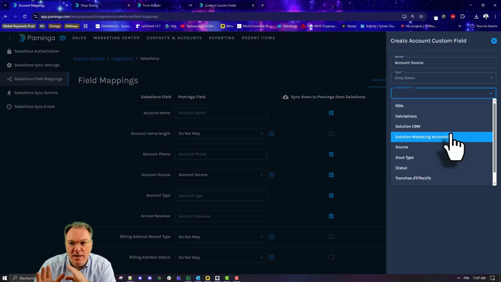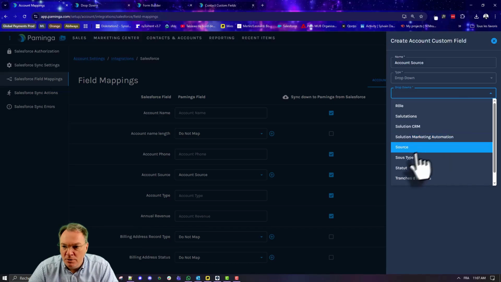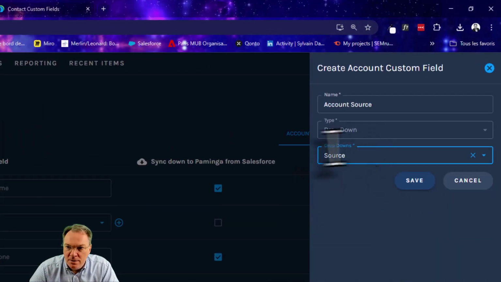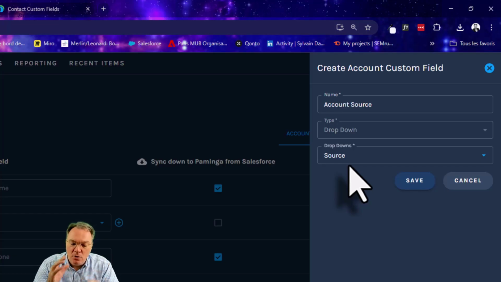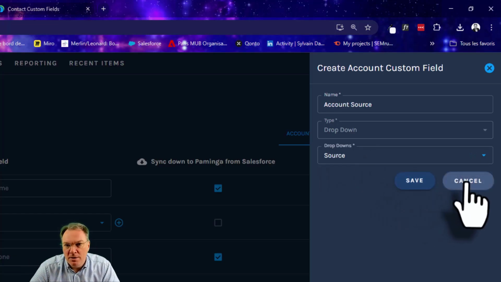And I have to choose one of the dropdowns I've prepared beforehand in Paminga, so that this field will have only those values accepted in it, and I will be able to use that in my form when I use it. So I can say this is the dropdown I want to use for this field, so that no more unwanted values in my list of values on the marketing side.